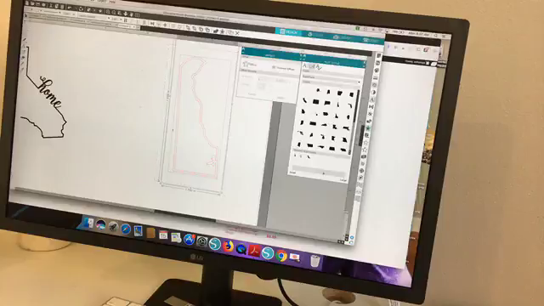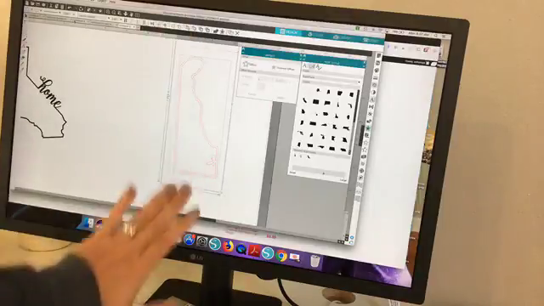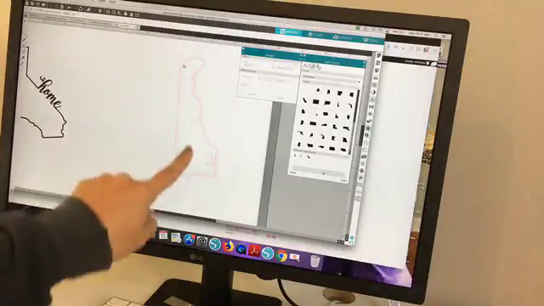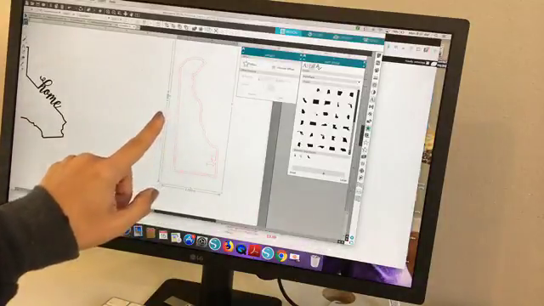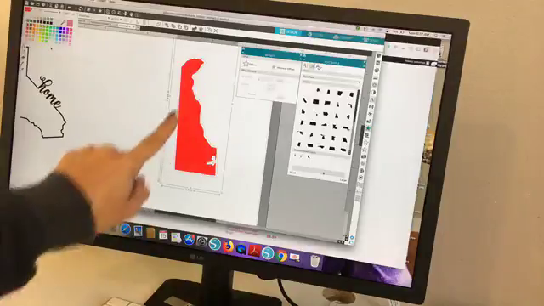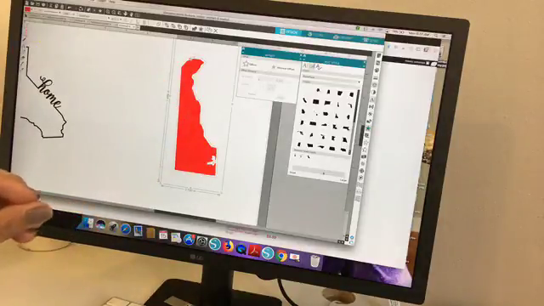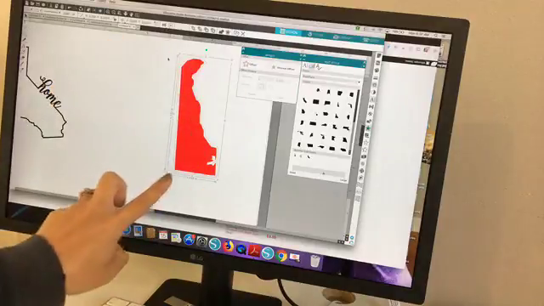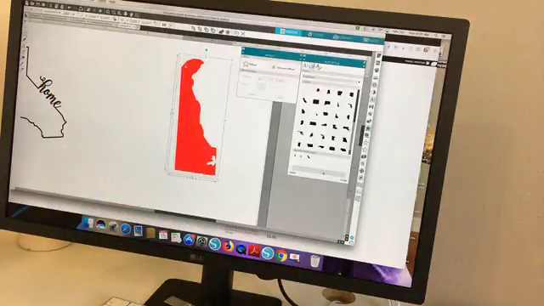Now, let's say I fill this in. If I was going to cut this like this, it would cut fine, and I could weed out this middle part here. This red part I could weed out, and then I would weed out the white around it, and I would be left with the little mini frame.